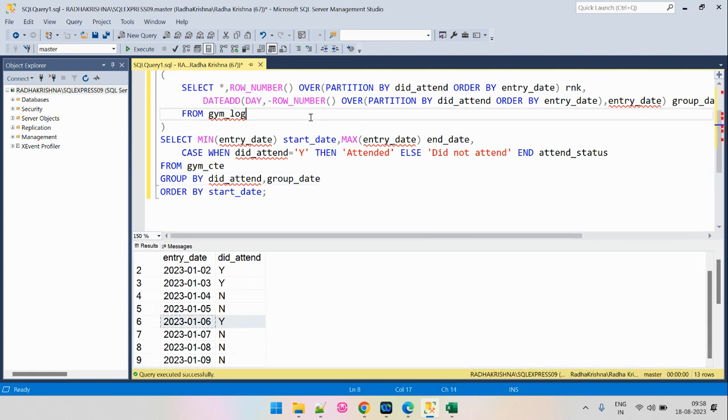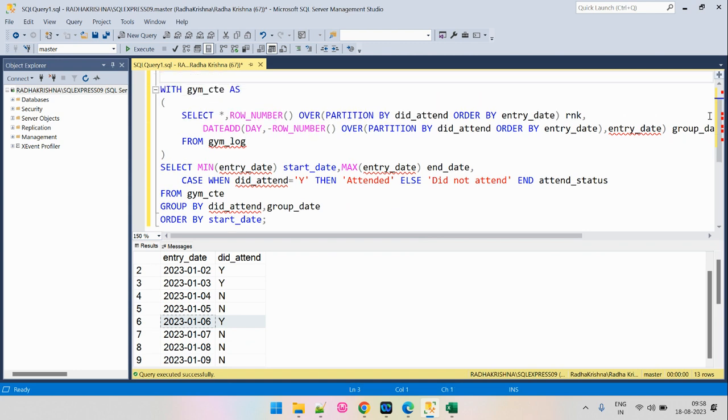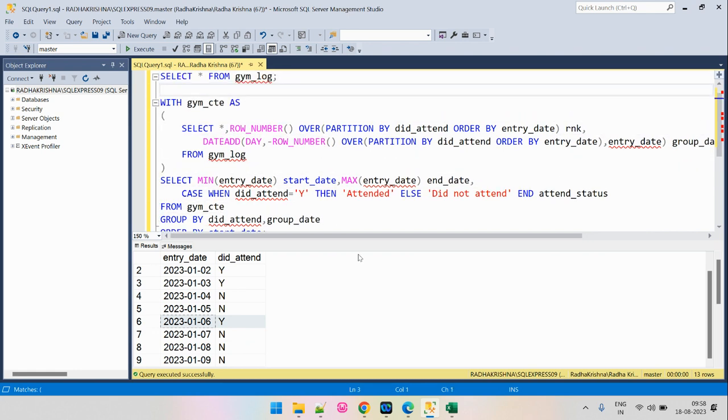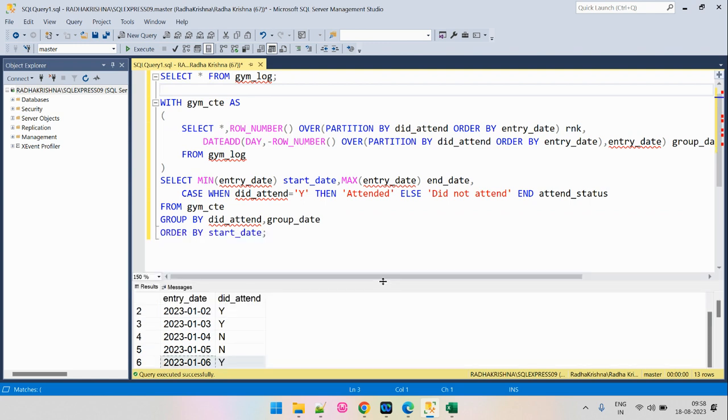The main focus here is getting this group date column. After using the trick and getting the same group date for all the consecutive days with the same status, we can easily find the final solution. So this is the query that we have written. Please go through it. If you have any alternate solution, please post it in the comments.